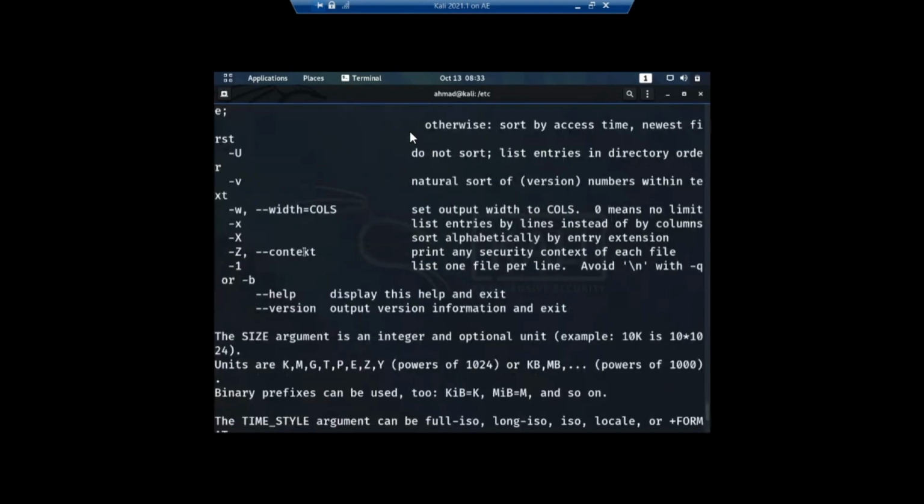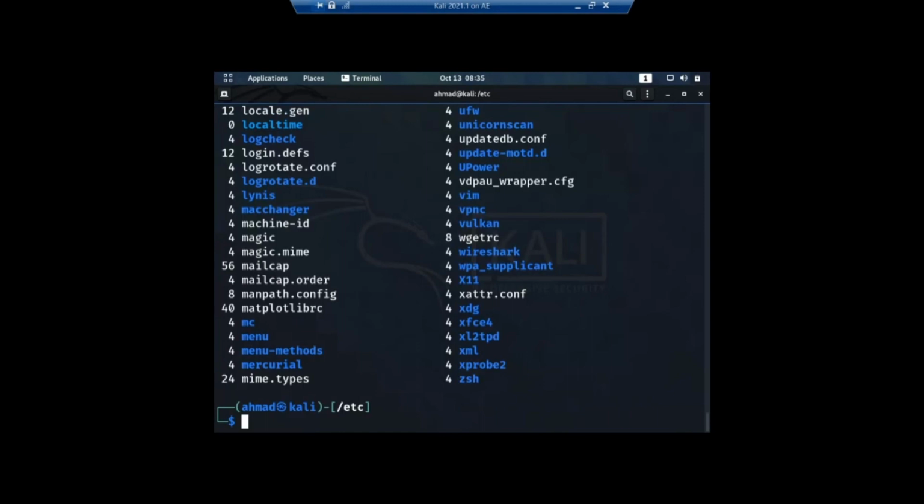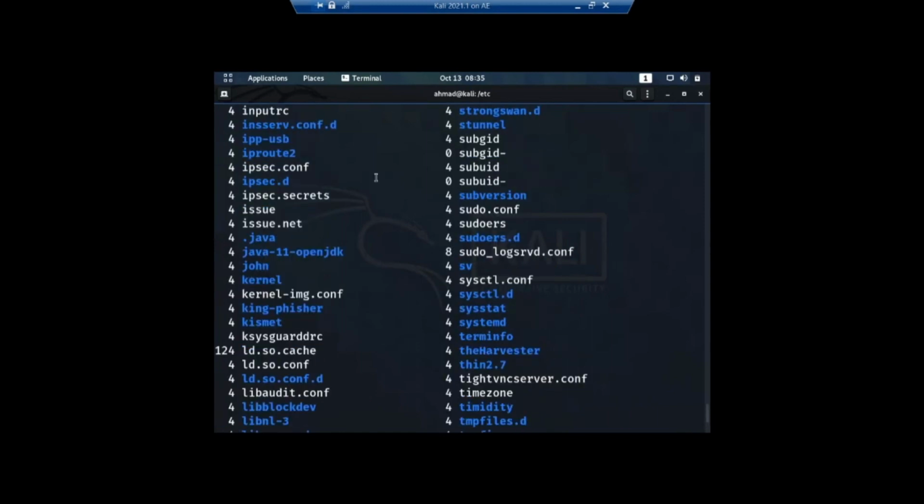I also want the hidden files as well. I'm going to do the -A as well, right? So ls -A -s or -s -A, and this is going to give me everything, including the hidden ones as well. Let's see if we have any hidden here.